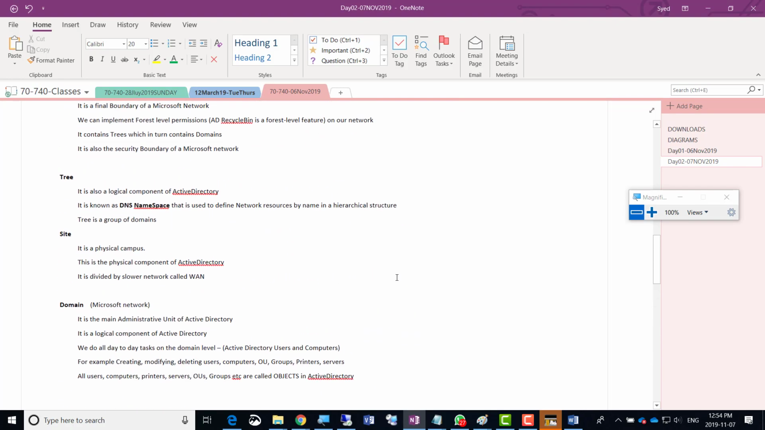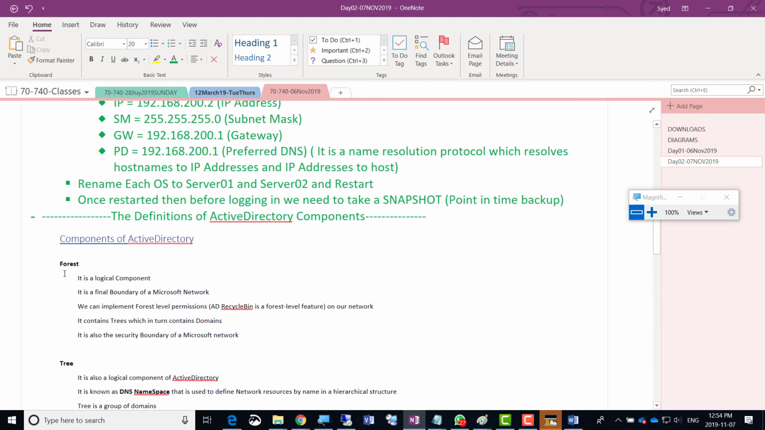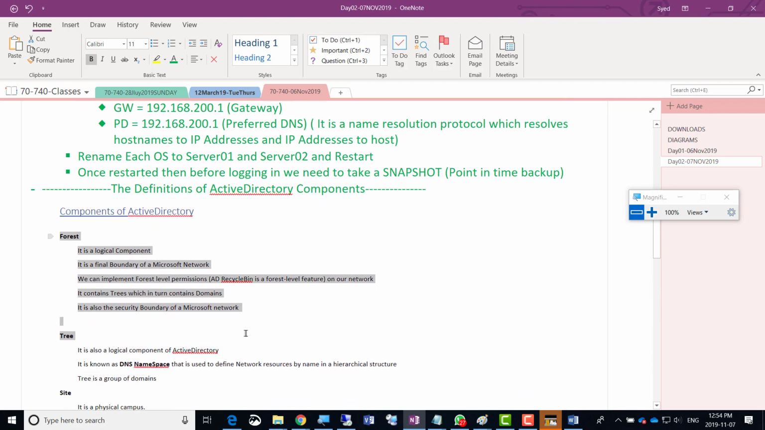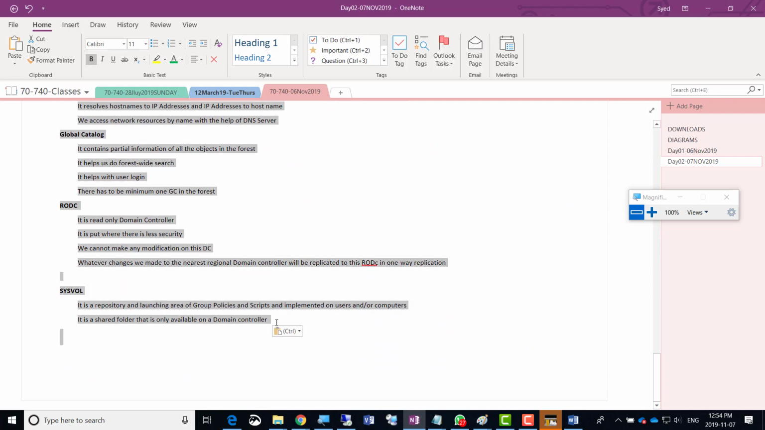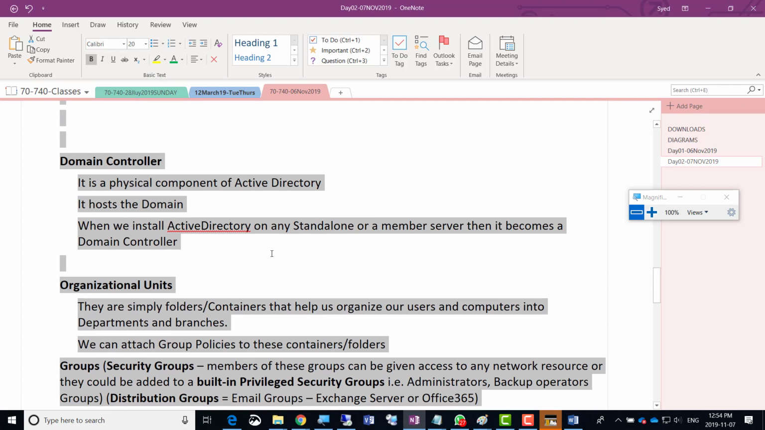Oh, okay. So here, this forest. In two to ten seconds, it will be in your OneNote as well. If you've opened the OneNote, then it should be showing there now. So I'll just make it bigger.